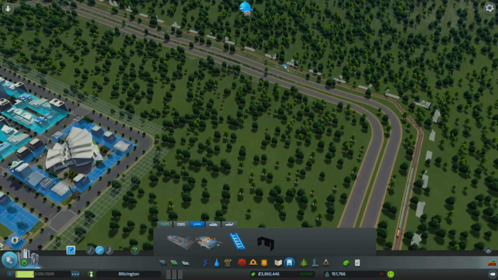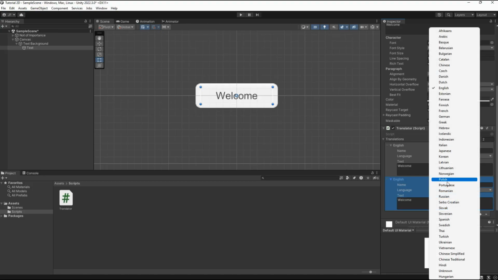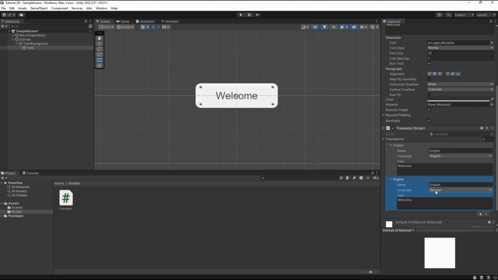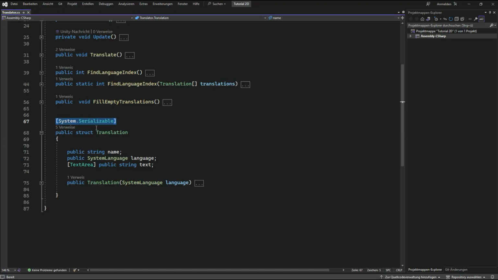So, welcome to my second Unity tutorial regarding Unity's canvases, and this time I'd like to show you how you can easily translate all of your game's UI using a simple script that I will put in the description for you, but you can also choose to code it with me together at the end of this video.